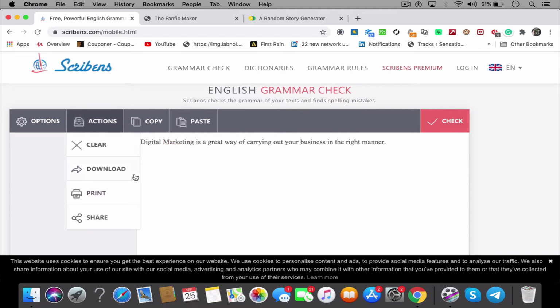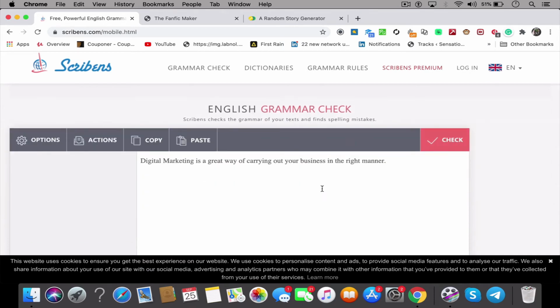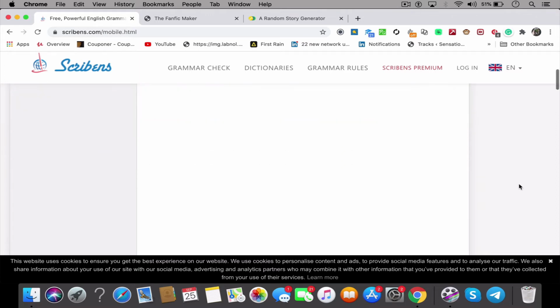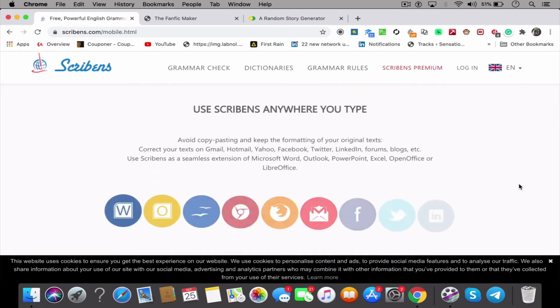So actions you can take, you can download this or whatever. It's a great grammar check. Even if you don't have MS Word installed, you can head over to scribens.com/mobile.html and find out the grammar check, the punctuation check, or the spelling mistakes. Definitely I check with this. This is pretty amazing. Okay.